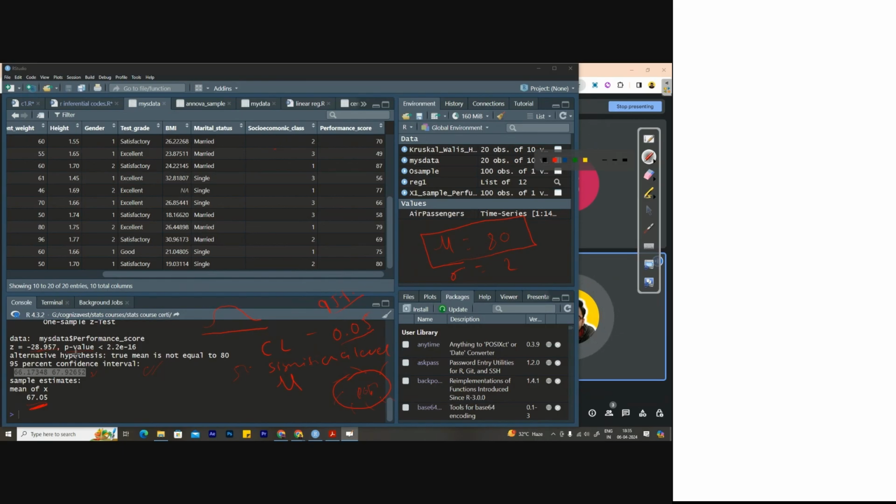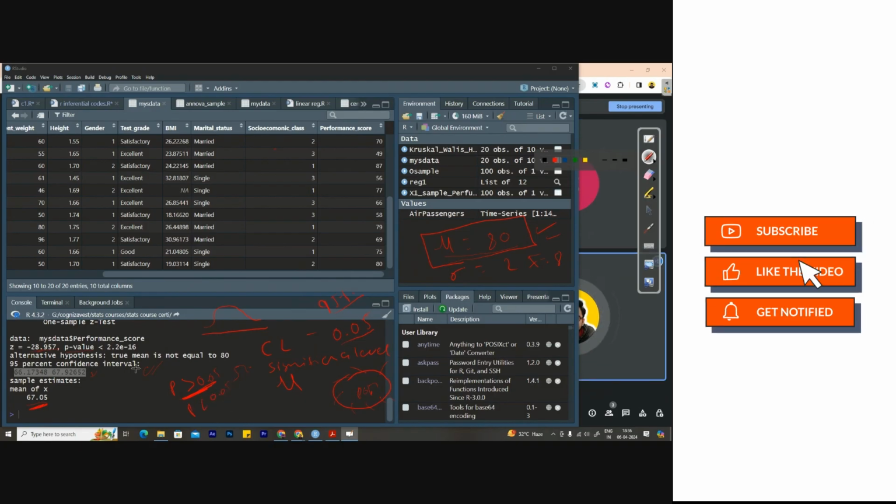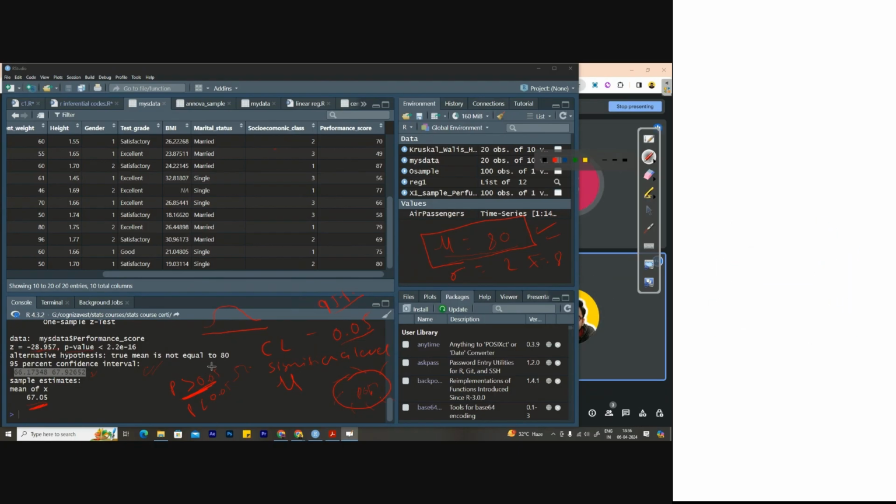Now the thing with this p value is that if this p value is more than this significance level or alpha level, whatever that alpha is, then you will accept the null hypothesis, that my mu is equal to 80, or my x bar is equal to 80, which is the null hypothesis in my case. But if this is less than 0.05, then you will accept the alternative hypothesis. Clear?